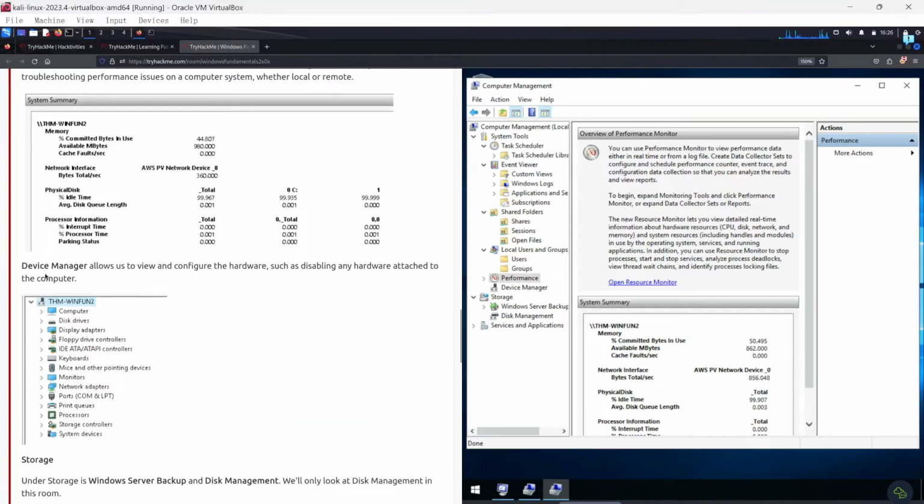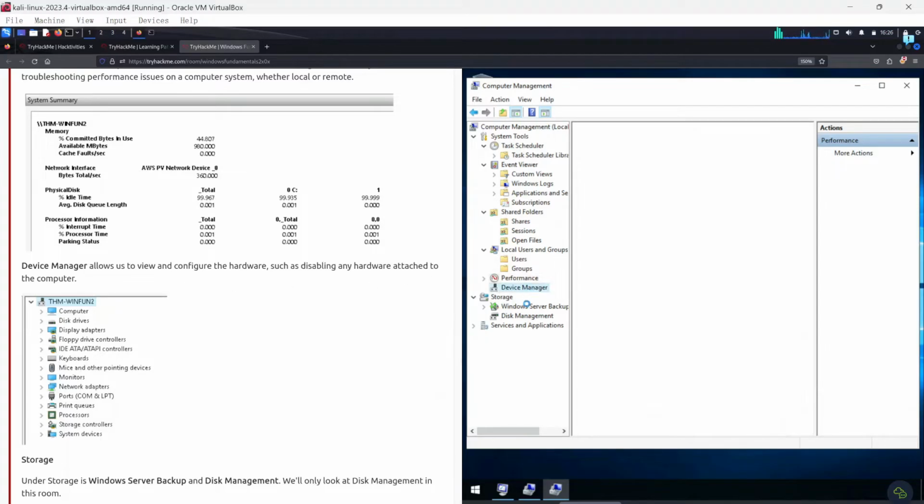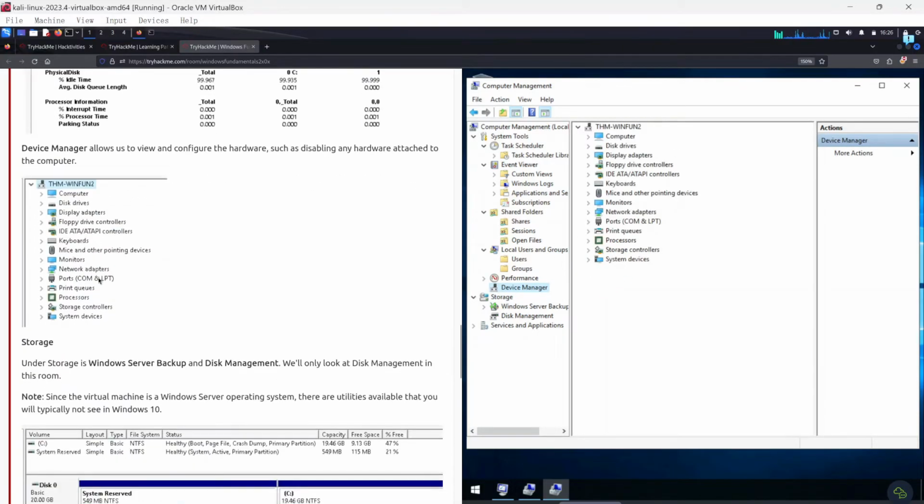Now, Device Manager. The Device Manager allows us to view and configure the hardware, such as disabling any hardware attached to the computer. If you click on that, this list shows us the hardware, and we can view and configure it, such as disabling the hardware attached to the computer. We can do any one of them here.